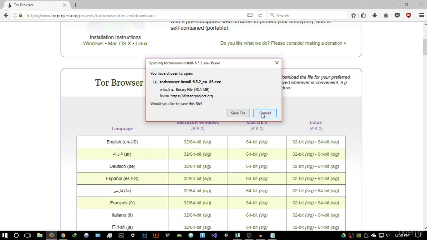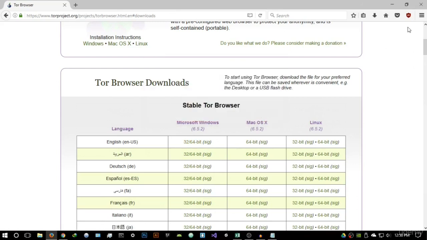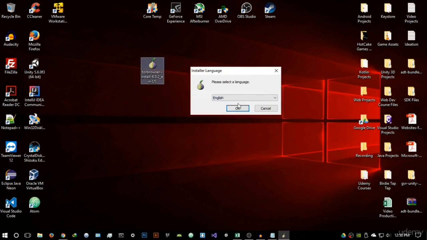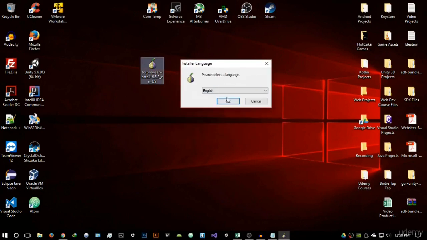I already have it downloaded, so I'm just going to go directly to that. So I have the file right here. This is the file that will be downloaded. A very, very nice icon of an onion that represents basically Tor, the onion browser. So just double click it just as you would any Windows program, and it's going to take you through the installation wizard, which is pretty much the default as you'll get with any other Windows program.